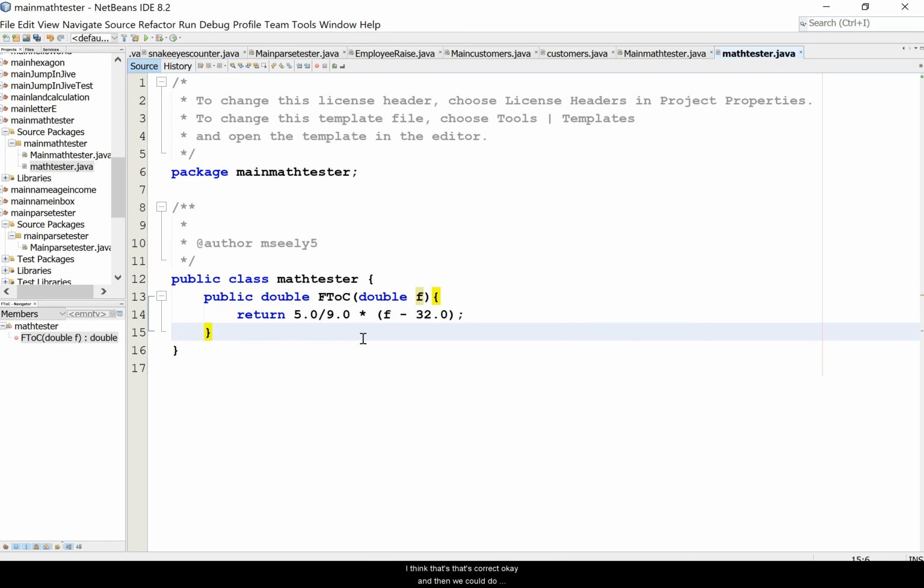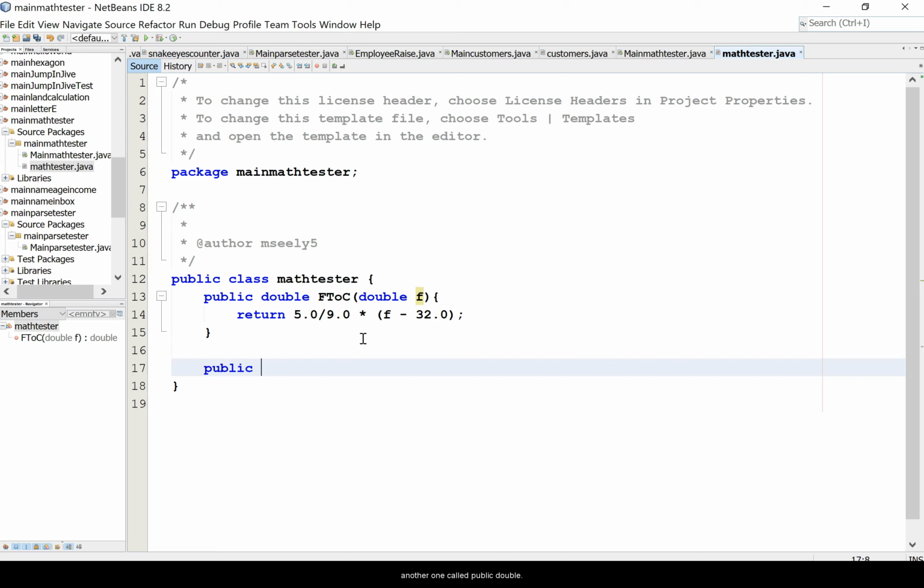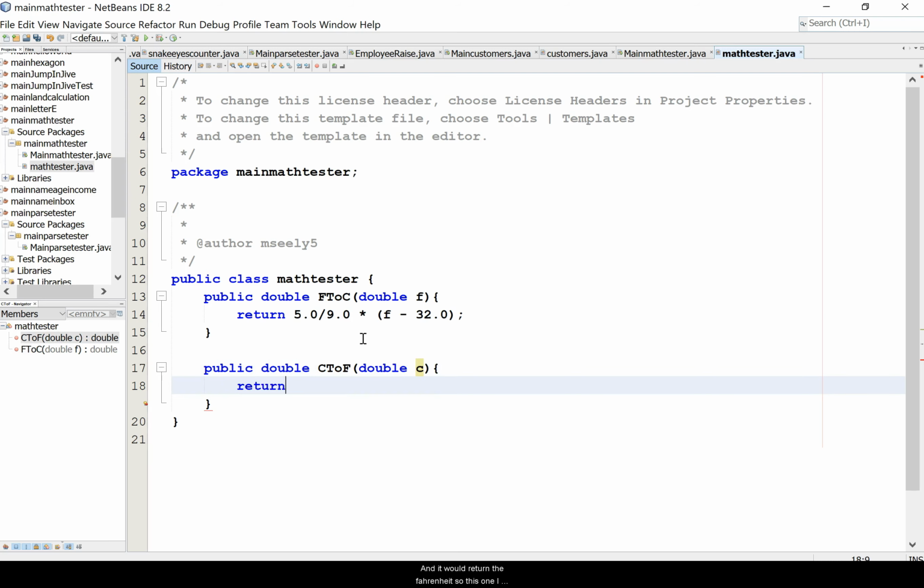I think that's correct. Okay, and then we could do another one called public double C to F, and we could pass in the Celsius, and it would return the Fahrenheit. So this one, I believe, is 9 times C divided by 5. We're going to make these all 0.0, so we don't have any issues with that. Plus 32.0. Okay, so real simple right there, okay?